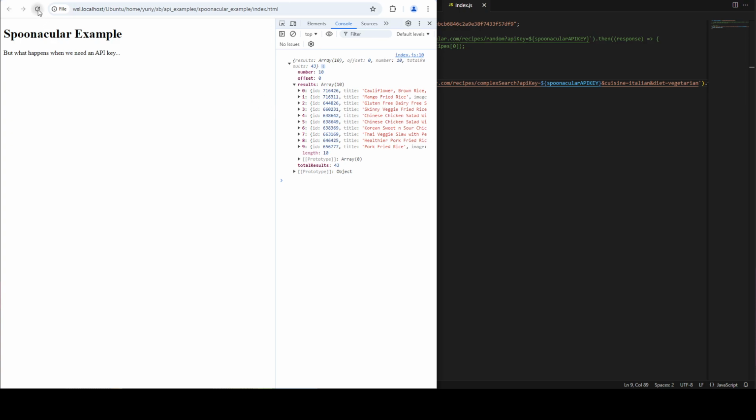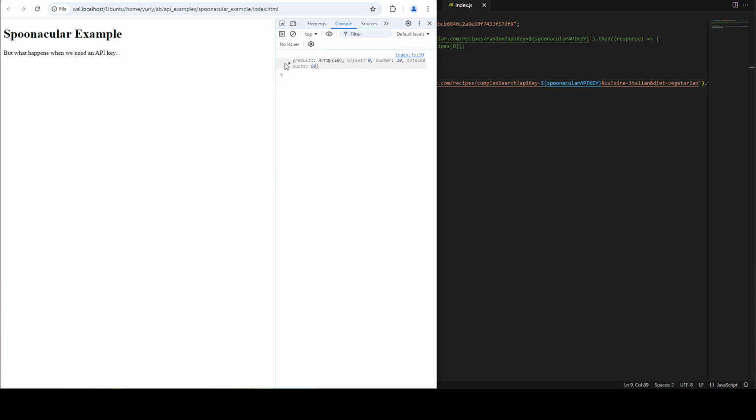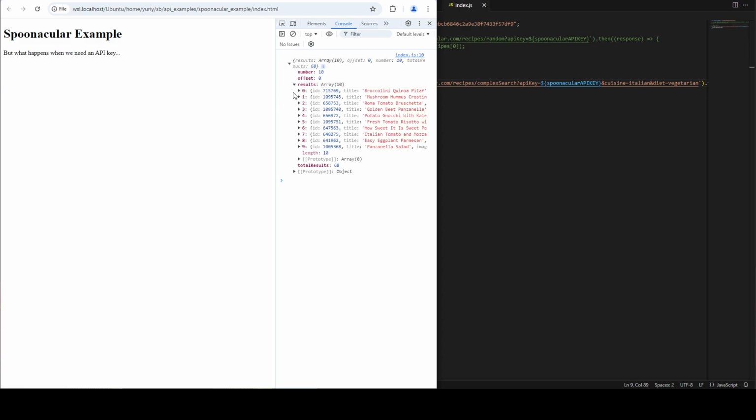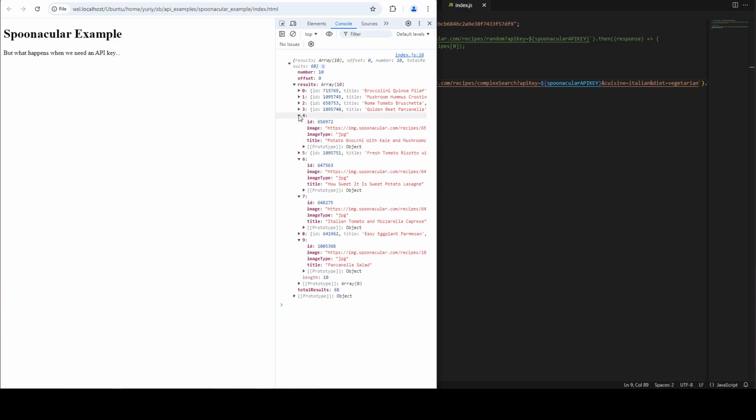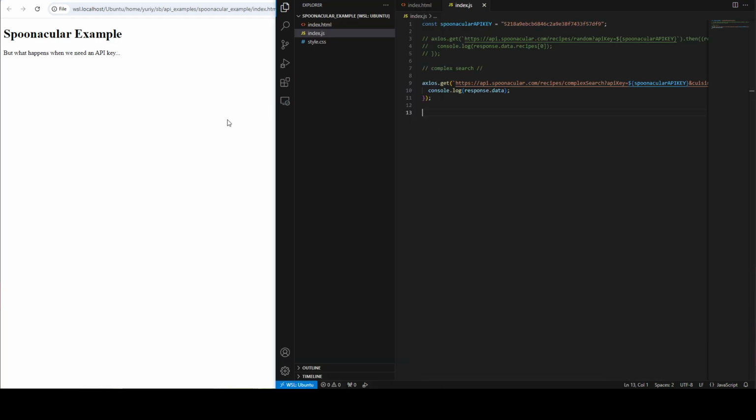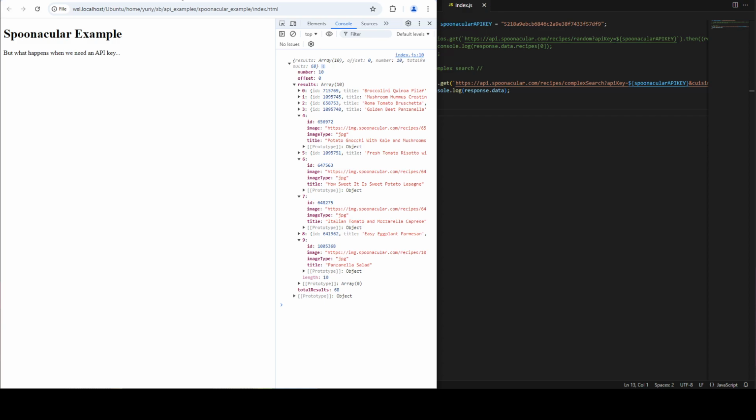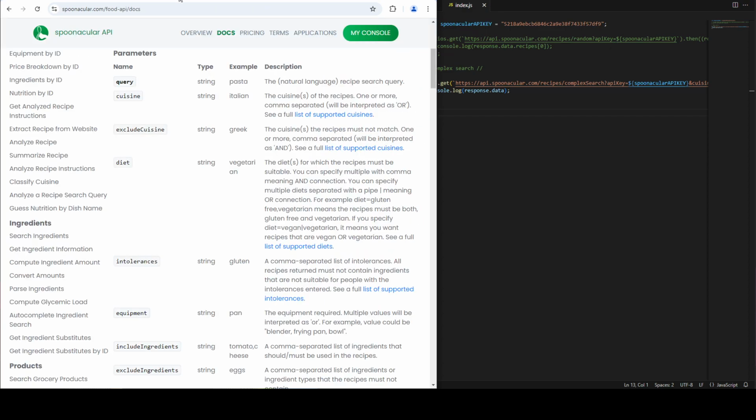Let's go back here. Let's reload. We have again an array of 10 elements. Seems like a bunch of vegetarian options. Roman tomato bruschetta, golden wheat panzanella, can't pronounce that, easy eggplant parmesan, and so on and so forth. So this is one way to work with a complex API and pass in parameters.